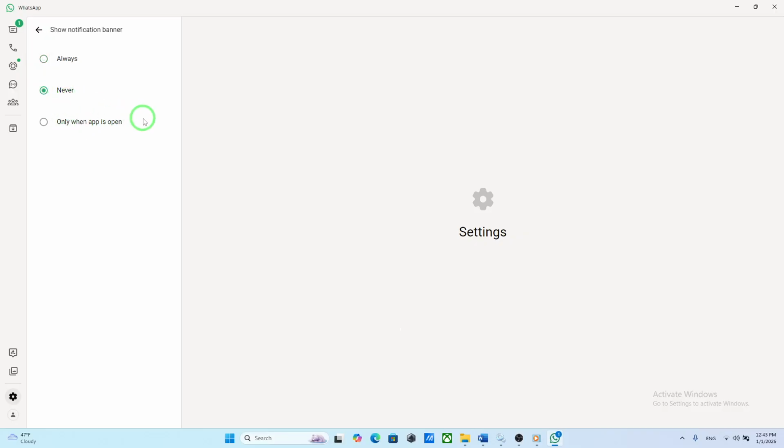Depending on your version, there might be sub-toggles for banners during focus sessions or when the app is minimized. Adjust these according to your preferred balance between staying informed and staying undisturbed.